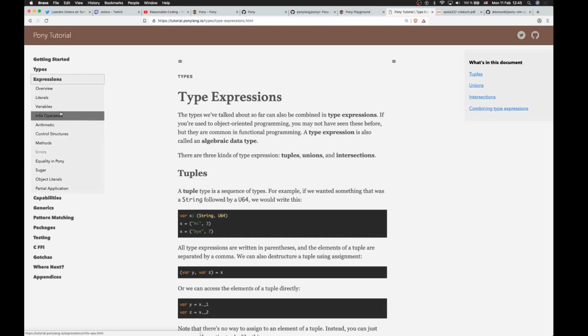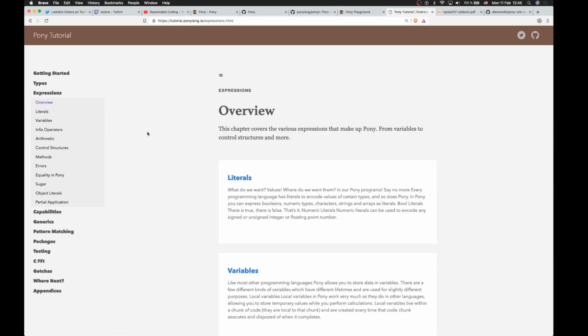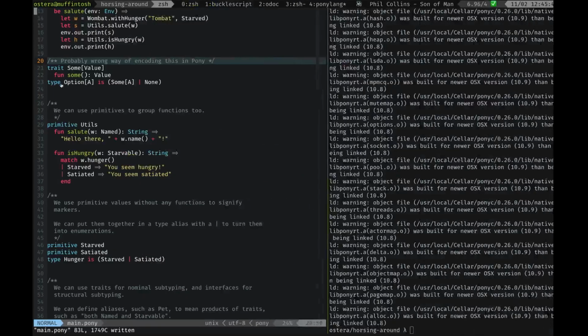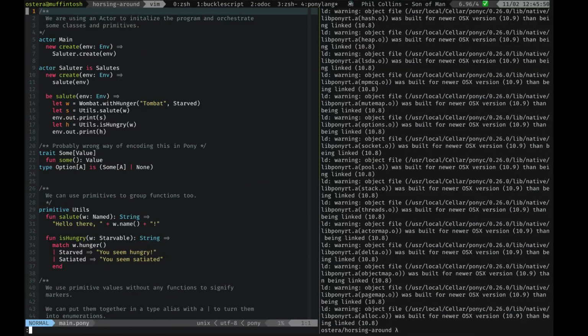All right. So what are expressions in Pony? We've looked at the types, and the type system sort of makes sense. We found all of these things over here.